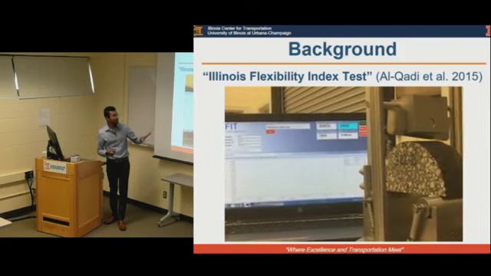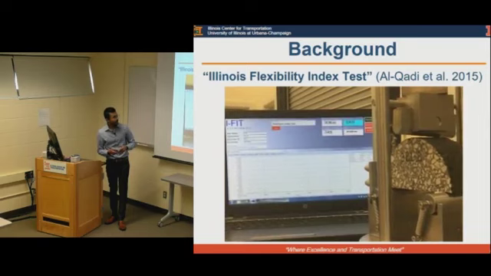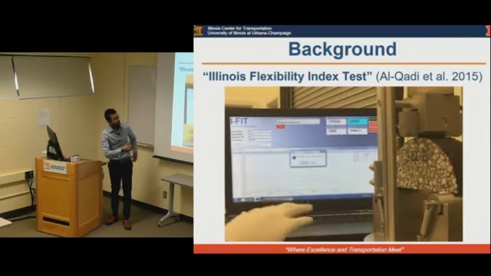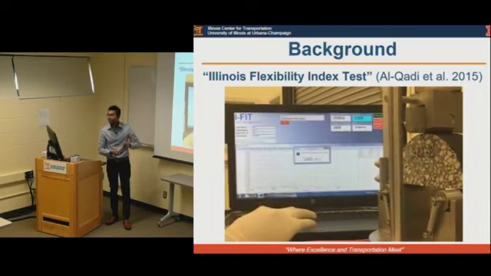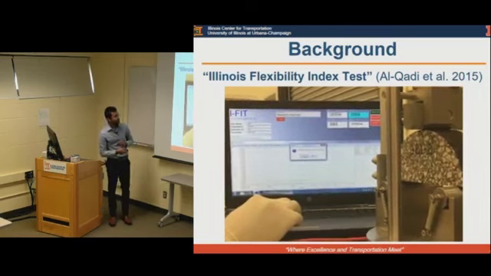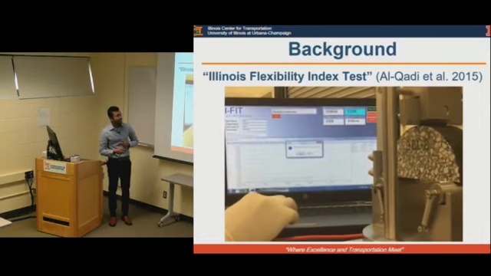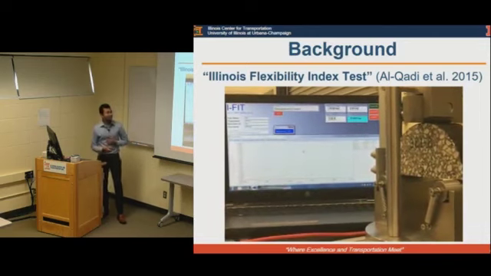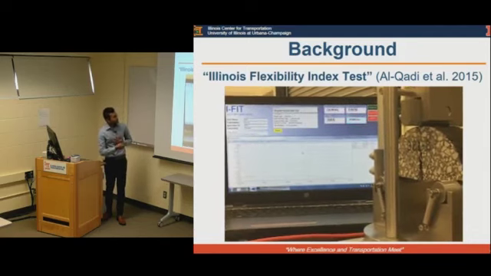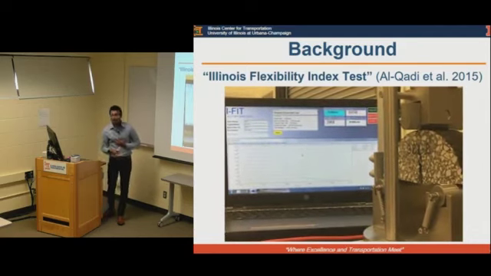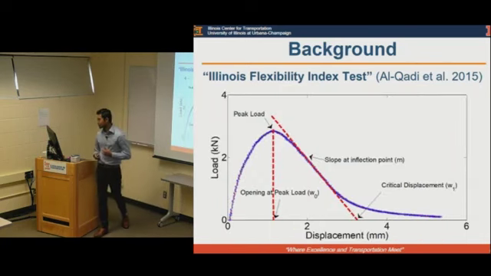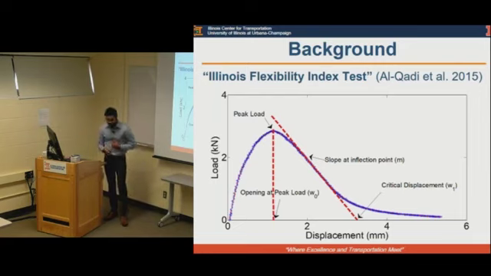It's a very simple test, and as you see, there's a seating load applied onto the semicircular specimen, 15 millimeters of thickness with a notch depth of 15 millimeters. You apply a seating load, and then you apply the load at a rate of 50 millimeters per minute. What you get is a load displacement curve, and this curve can tell you a lot more information about the cracking potential of an asphalt mixture.